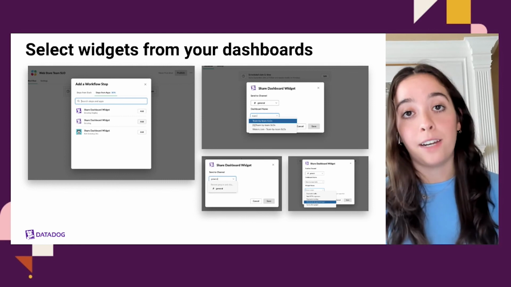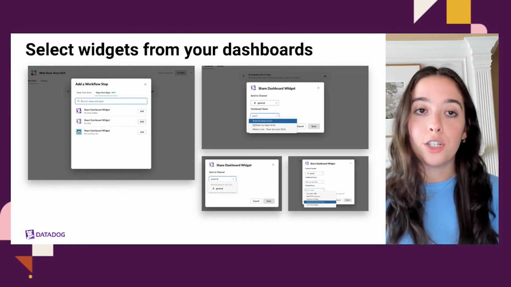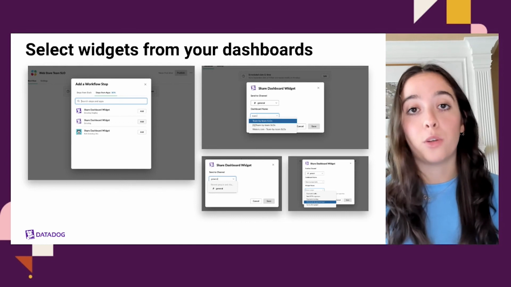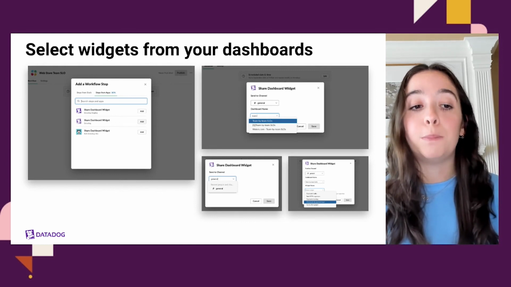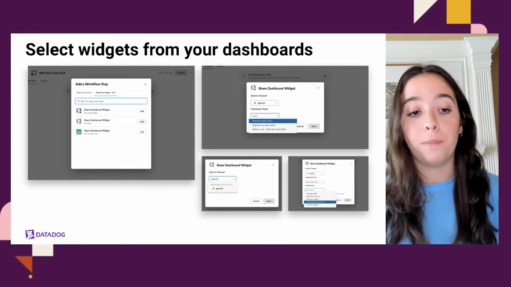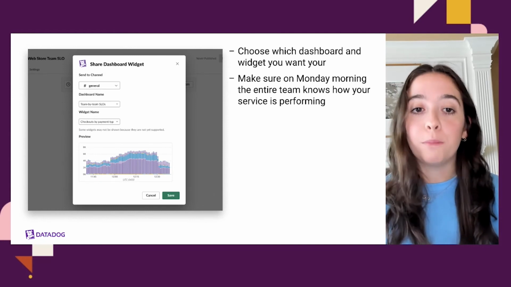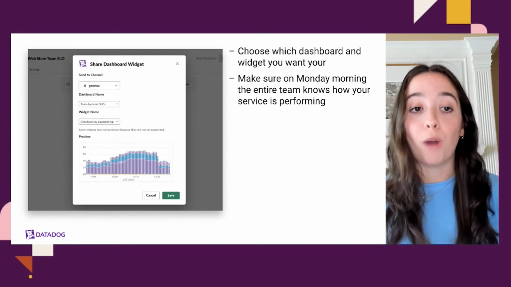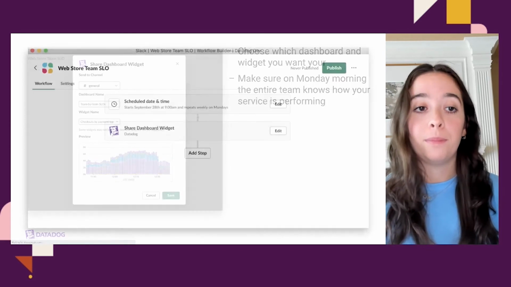Now, let's add the Datadog workflow step. First, we can select the channel we want this message to go to and the dashboard that we want the widgets from. Then we can select a saved view filtered specifically to the context that we care about, and then the widget from that dashboard. Then, right before we hit save, we can preview a snapshot of this widget right now before it's saved as a new workflow and sent to any channel.